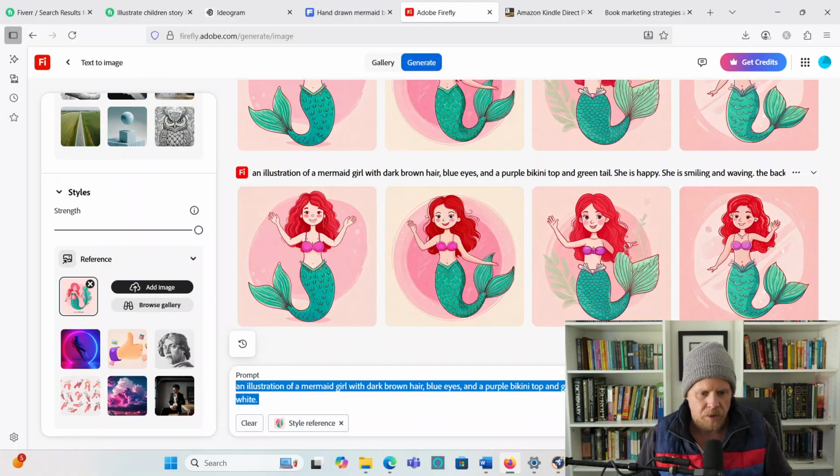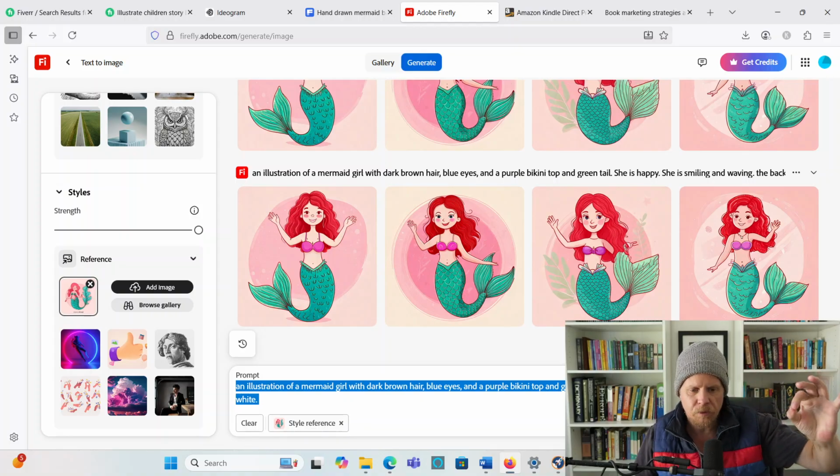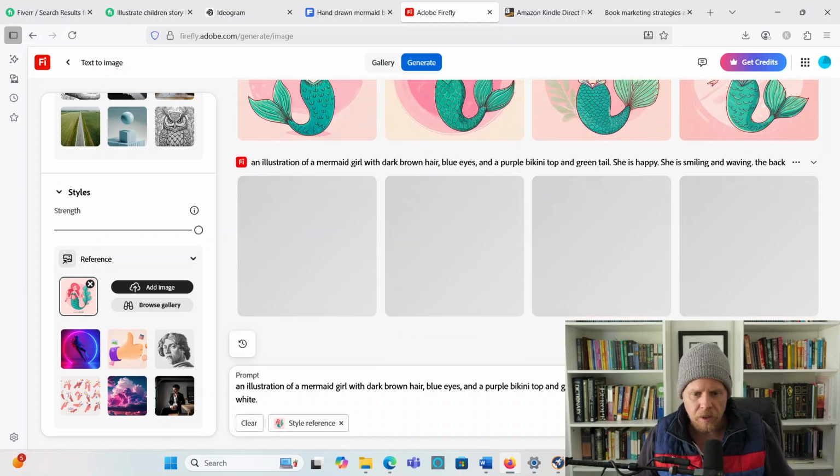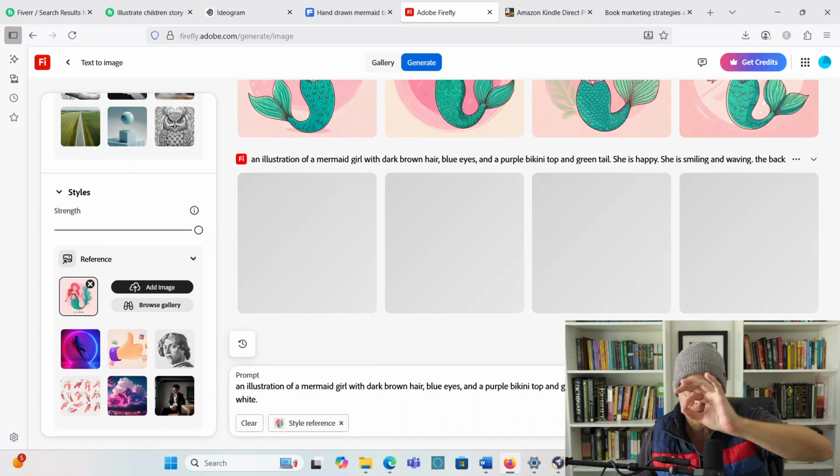Then you create your prompt: an illustration of a mermaid girl with dark brown hair, blue eyes, and a purple bikini top, and so on. I recommend, if you're using this method, that you're very specific with your prompts. You tell them the hair color, size, the eye color, bikini color, everything you need to get your character consistent across images.